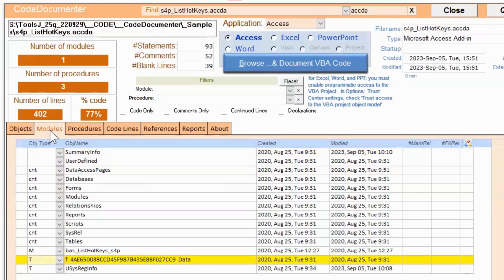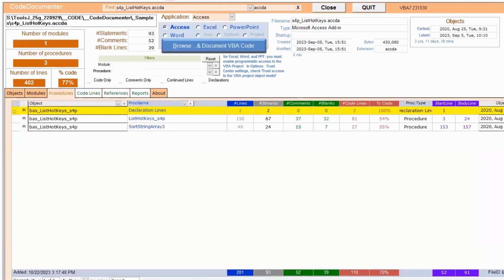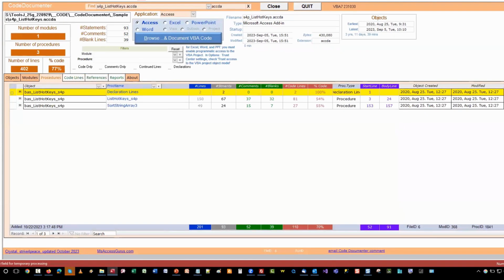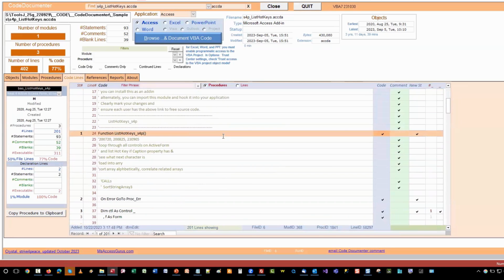I can look at the modules in here. There's only one. It tells me how many procedures are in the module, how many lines are in the module, the number of statements, the number of comments, the number of blank lines, the number of lines that are actually code, and the percent of it that is actually code. And on procedures, I have the same statistics, although here you see each procedure name. And the code lines, here's just all the code in the whole database.